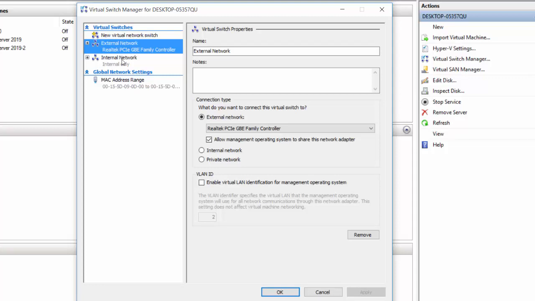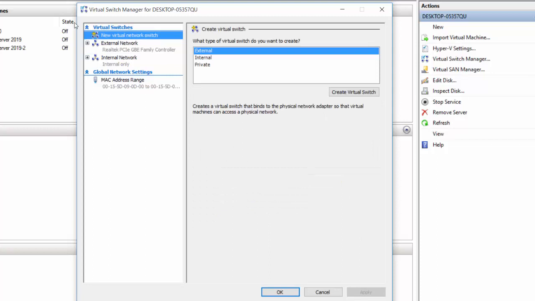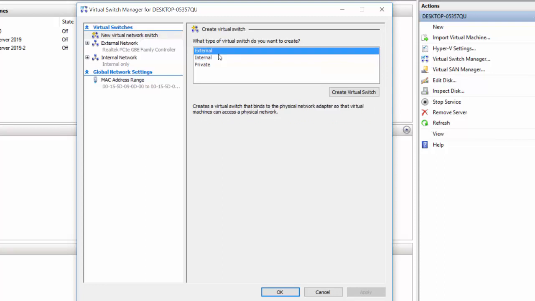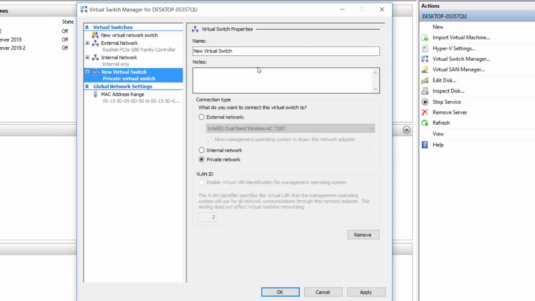So if you want to make yourself a brand new one, which is what we're going to do, you go here to where it says New Virtual Network Switch. You choose which one you want: private, internal, or external. Those are the three we just discussed. Now I can actually choose any one of these and just say Create Virtual Switch, and you'll notice I can still swap here between the three: private, internal, and external.